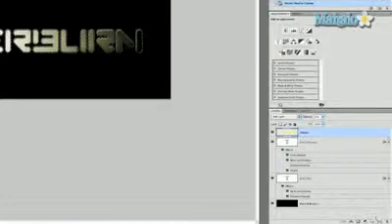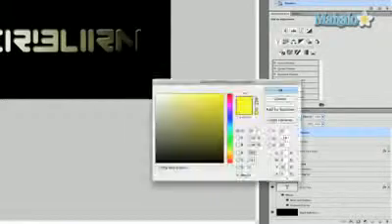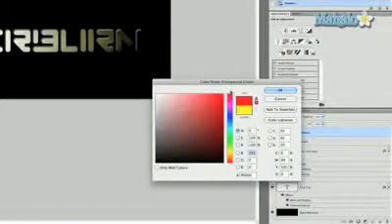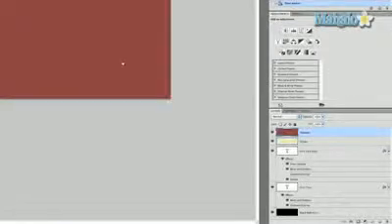Now we're going to create another new layer. We're going to call it texture. And we're going to deselect our text. Now we're going to fill it with a different color. I'm going to use brown or brownish color. So go to red and try and find a darker color that's slightly red with a hint of brown. Fill the whole thing up.